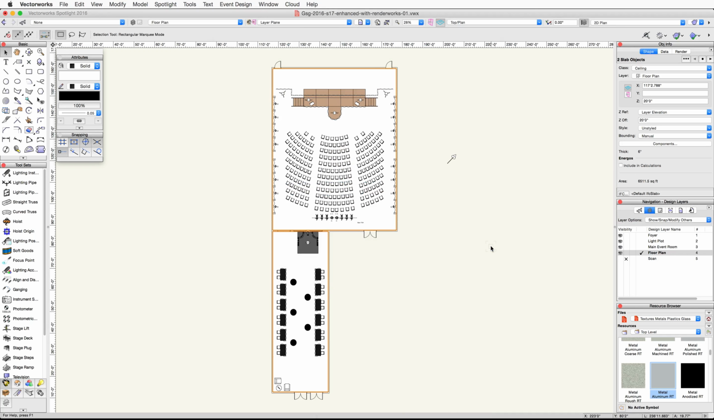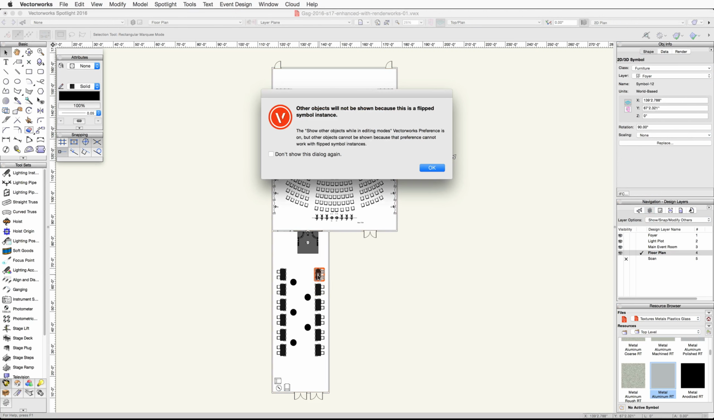Now, let's add a decal texture to the border on our exhibit booth tables. You will need the VW logo-white image. This can be found below the video in the Download section. Double-click on one of the exhibit table symbols. If you see a flipped symbol warning, click OK.